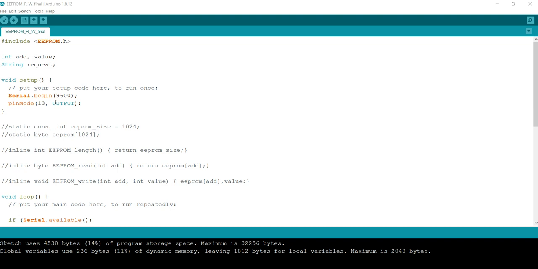First is the void setup, where we will be setting up the code, which will run only once. Serial begin: I am using the serial monitor to show the output whether to read or write. The serial begin is 9600, the baud rate I have chosen because Arduino board works with a baud rate of 9600. And pin mode 13 I have chosen just as a dummy pin, which is a built-in pin in the Arduino, as the output, just for the purpose of connecting the Arduino to the laptop.